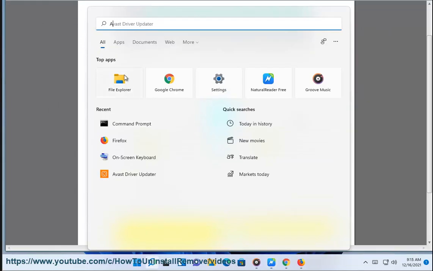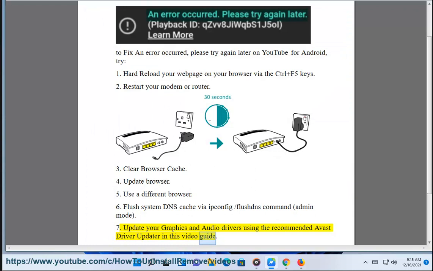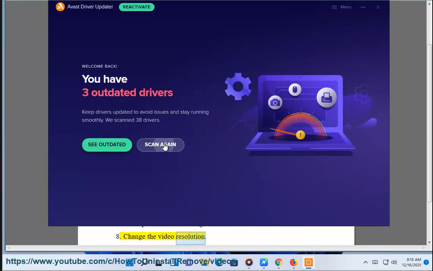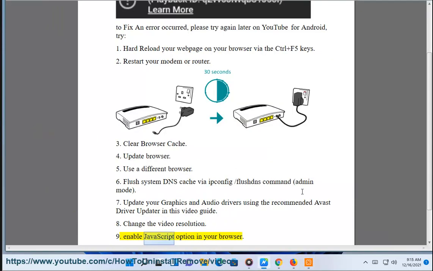7. Update your graphics and audio drivers using the recommended Avast Driver Updater in this video guide. 8. Change the video resolution. 9. Enable the JavaScript option in your browser.